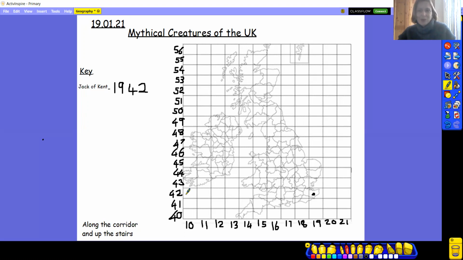And if you have time or you're interested, maybe you can find some other mythical creatures that are supposed to live in the United Kingdom and plot those on too for Jason.